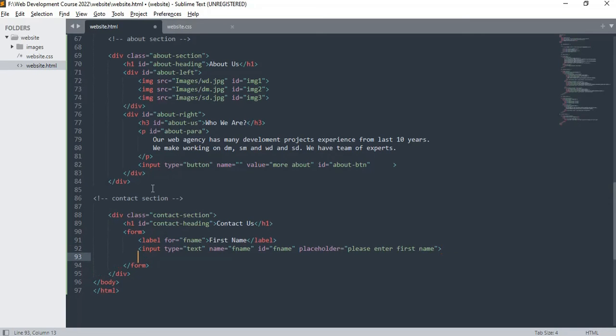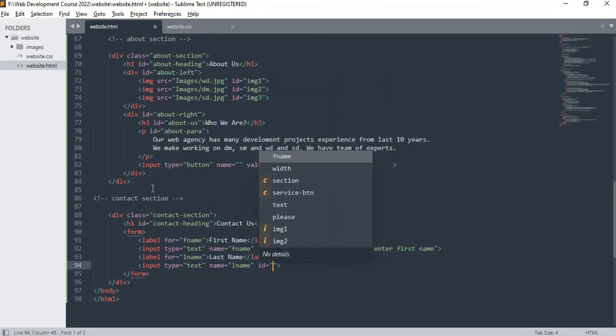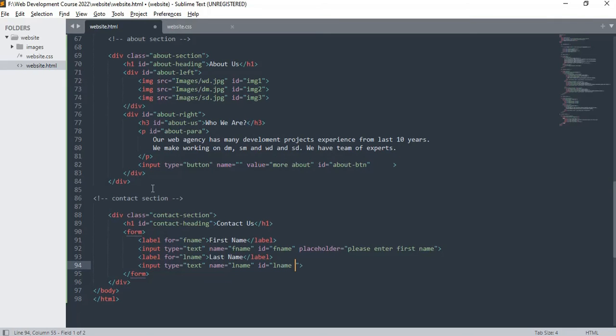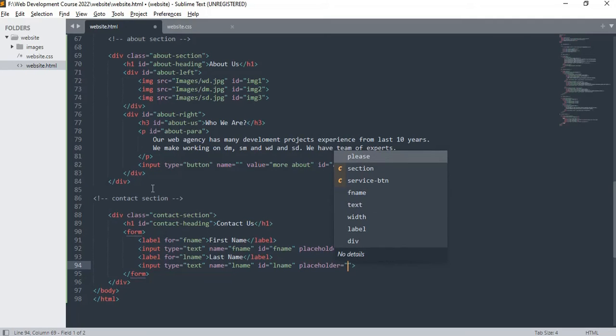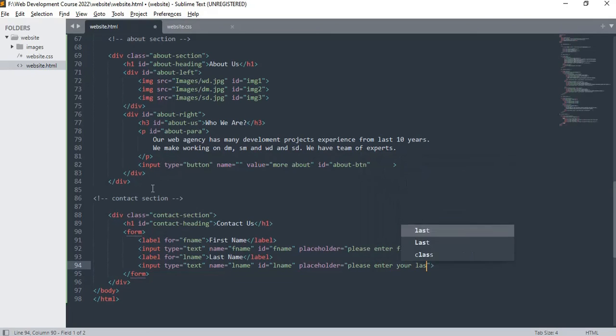For the second one I use here label for l name, that is last name, and I write here last name. After this I write input type text, and in name I write l name, that is last name, and id also l name, and I write placeholder, that is in between the text search bar, please enter your last name.